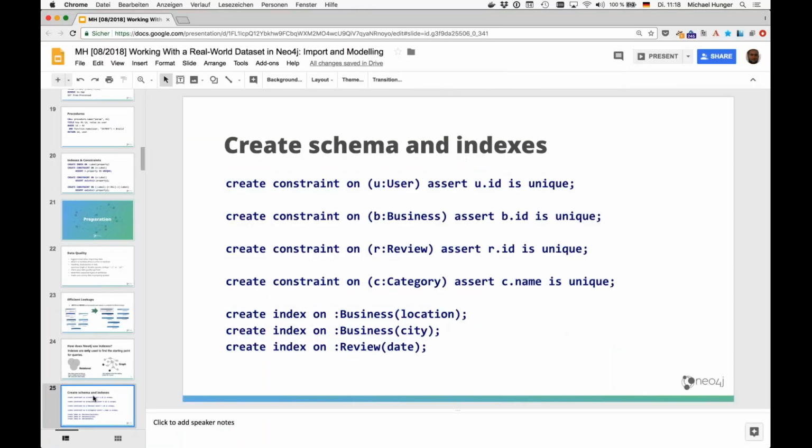Okay, now we have our indexes and constraints. So we basically have a constraint on each ID: user ID, business ID, review ID, category ID. And for business, we have location and city, and the review date as well, for quick lookups.